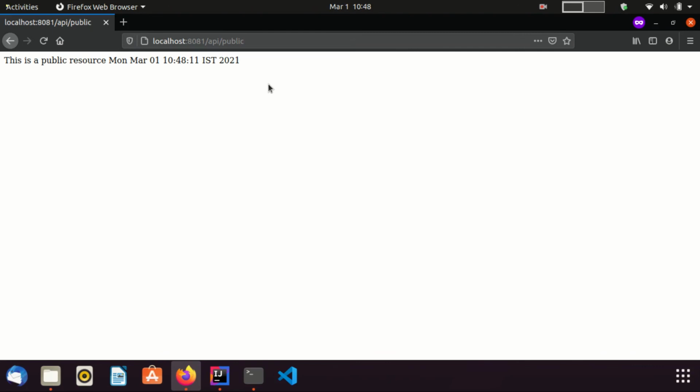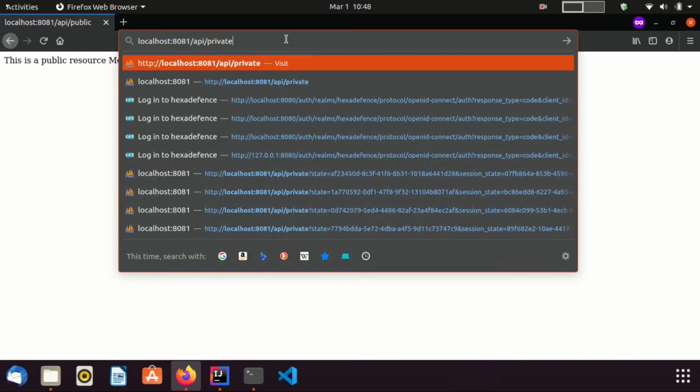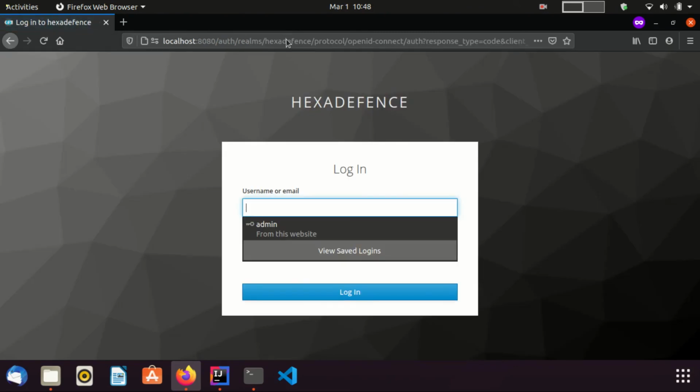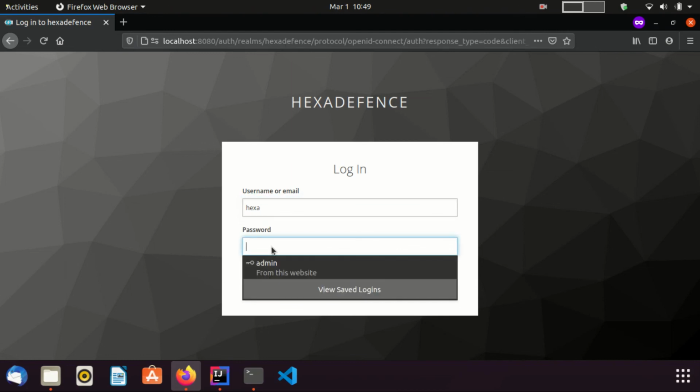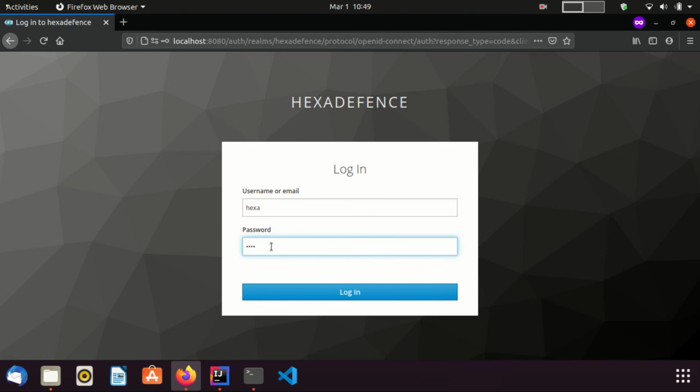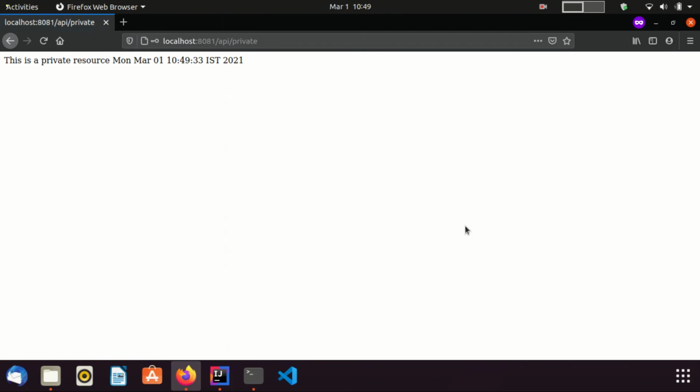Now I am going to the private endpoint. You can see it redirected me to the login page of the Keycloak server. Here I need to provide the credentials of the Hexa user. Hope you remember the Hexa user is the one who was assigned the KC role. I give the password here. Now I click login. I was successfully redirected to the private URL. Now we can say this application is protected with the Keycloak Identity and Access Management System.